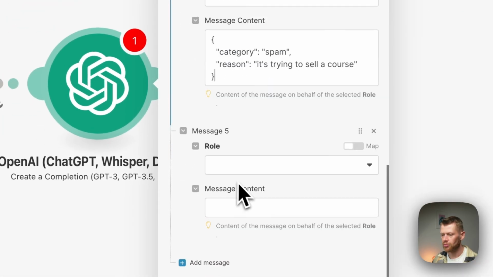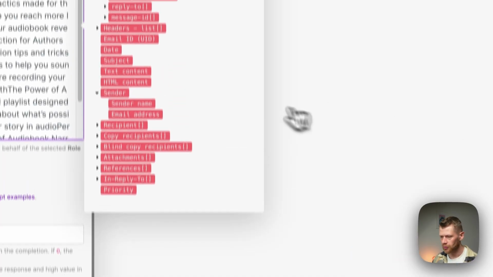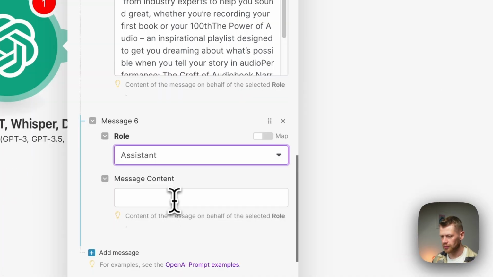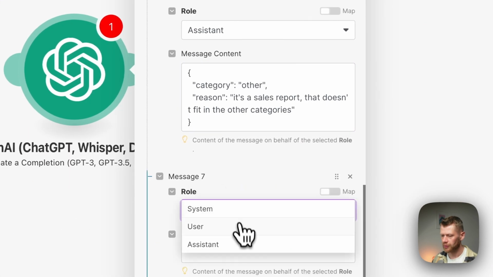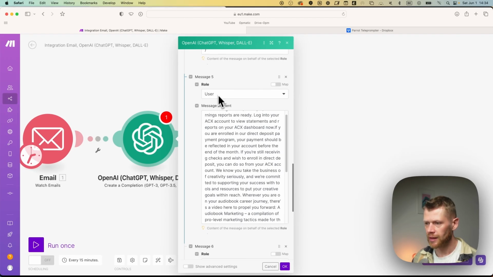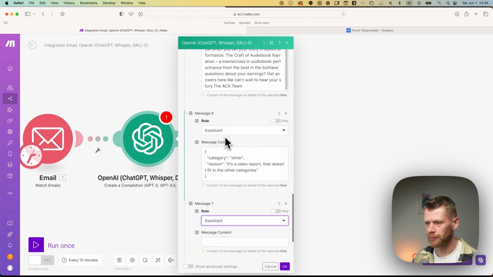So I'm just gonna give it a few more examples. This is a payment receipt. This is actually a sales report. I didn't create a folder for this, so I'm just gonna tell it to put in other. Let's give it some more examples. So as you can see, the example each time will be a user role, and then the expected response from the assistant will be an assistant role.